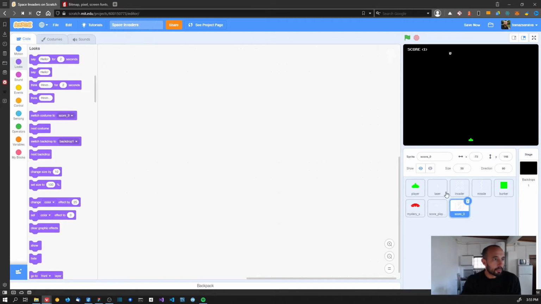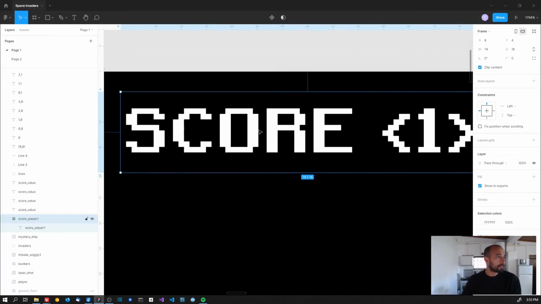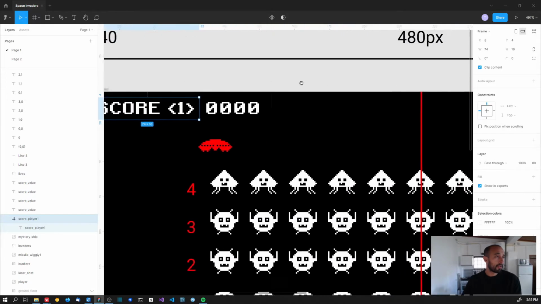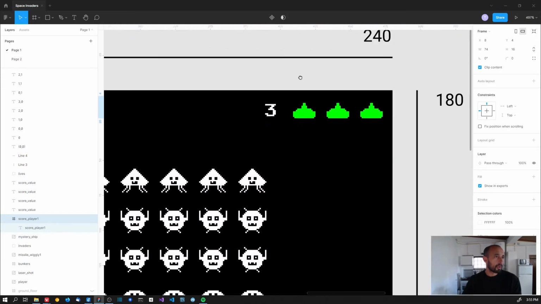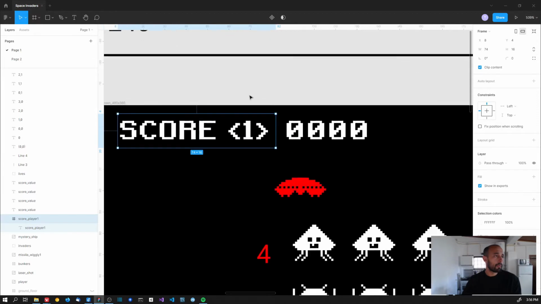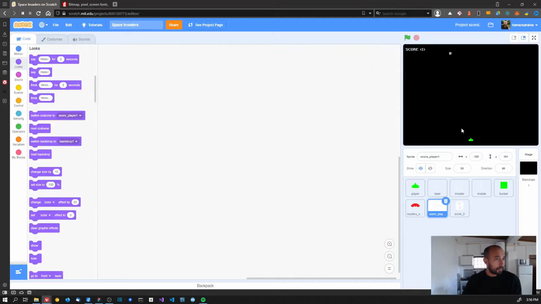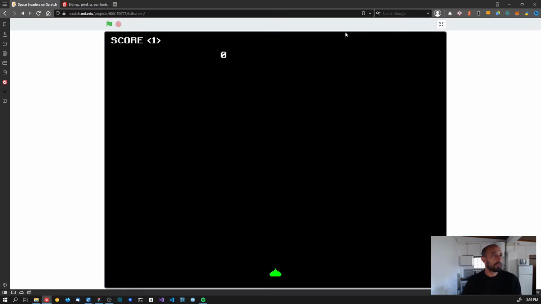Not this one, but the score. It's this one that we want. So it's going to be at minus 195, and the height is 16, so 8, and it's at 4, so 8, 4, 12, and this is 180. Yes, 180 minus 12 is going to be 168. So 168. And yes, this is the correct position for the score.